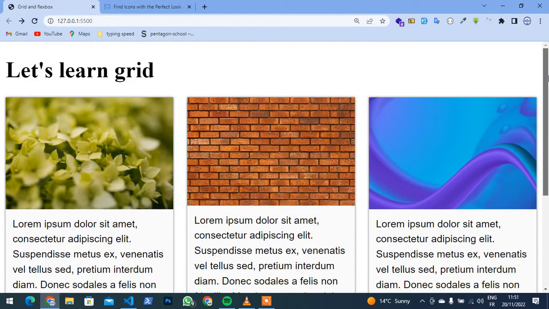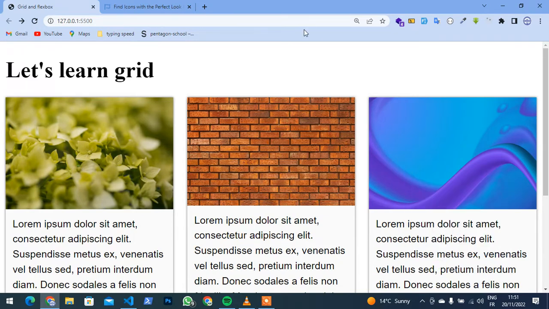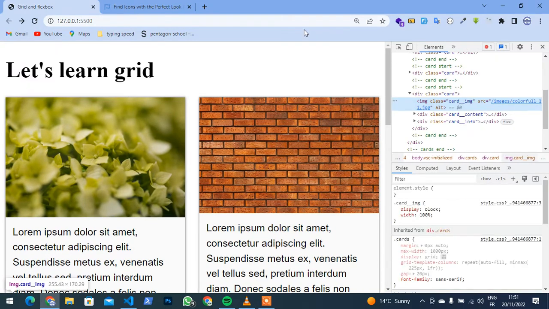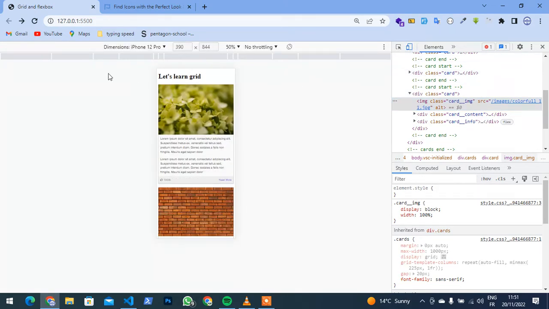So this is what you have. It's now big, somehow good. Yes, let's go back to inspect. Right click, inspect, or Control Shift I. If you are using MacBook, it is Command Shift I. So this is where we are here. Click here, this is our phone here. Bring it here to Pixel 5.